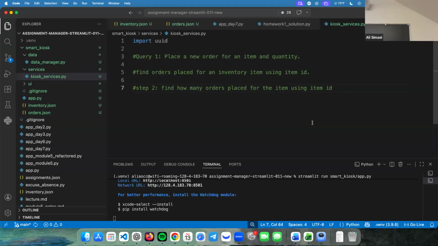How the employee is using the application. They're using the application to find orders placed for an inventory item, to find out how many orders are placed for an item using item ID. Okay, so you're seeing the functions of this system.